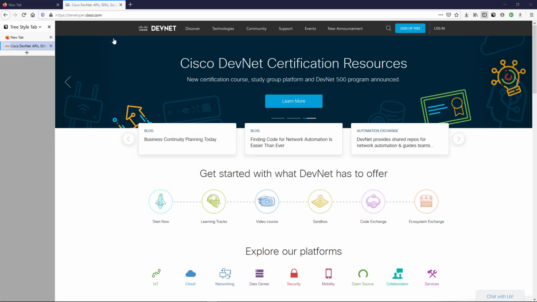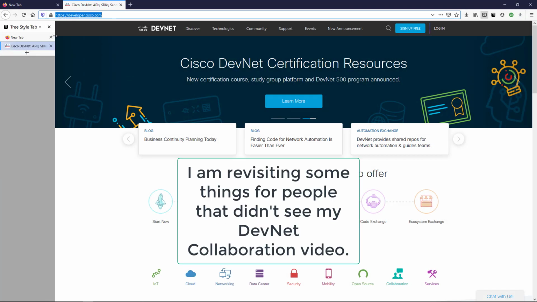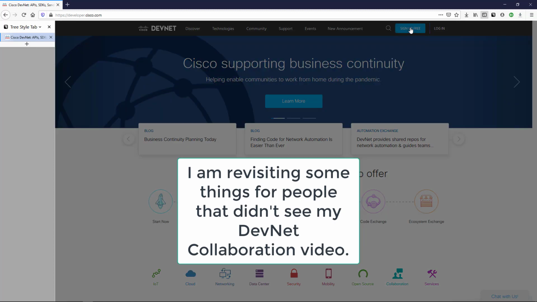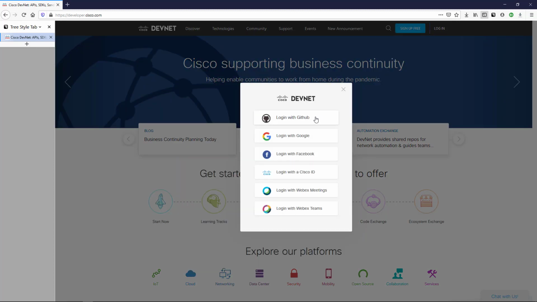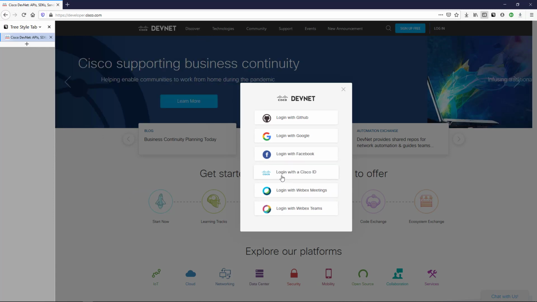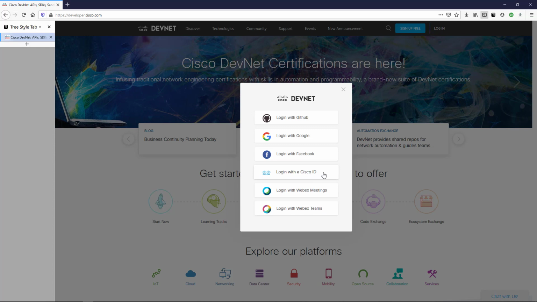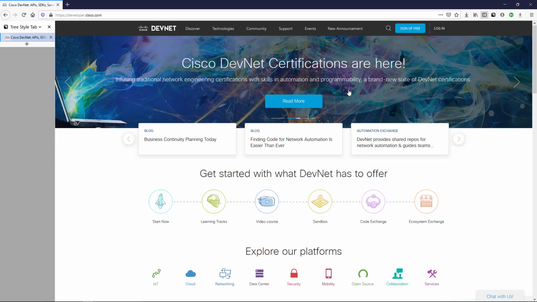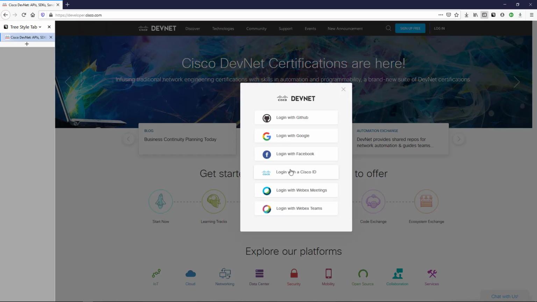The first thing to do is go to developer.cisco.com. While you're here at developer.cisco.com, you can sign up for free. Let's take a look at what that's all about. You can use GitHub, Google, Facebook, WebEx Meetings login, log in with WebEx Teams. If you have a Cisco ID, you can log in using that. I have my Cisco ID, so I'll go ahead and log in here.